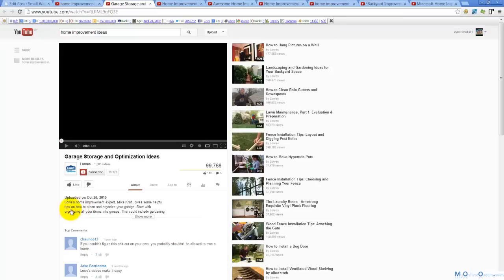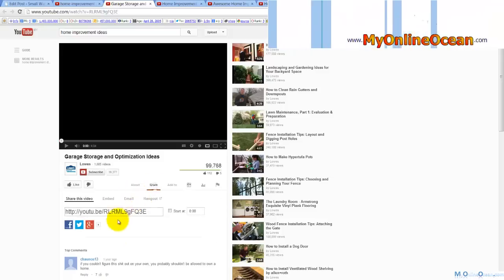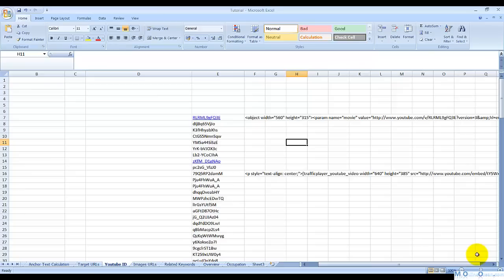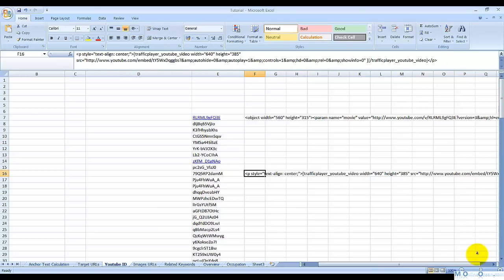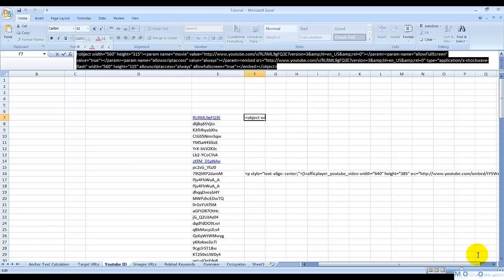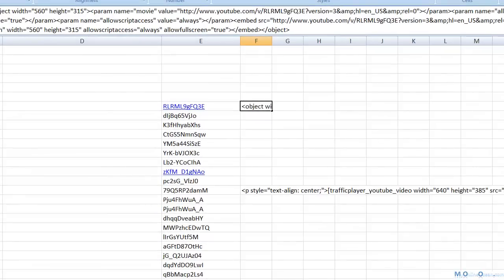If you don't want to use the Traffic Player plugin, you can also go to YouTube and get the embed code. Click share, choose this one and copy to your Microsoft Excel. In this part, we are going to learn how to spin YouTube videos with the embed code that we got from YouTube just now. Just share and copy the embed code. So this is the embed code of a YouTube video, where the ID is this one and this one.